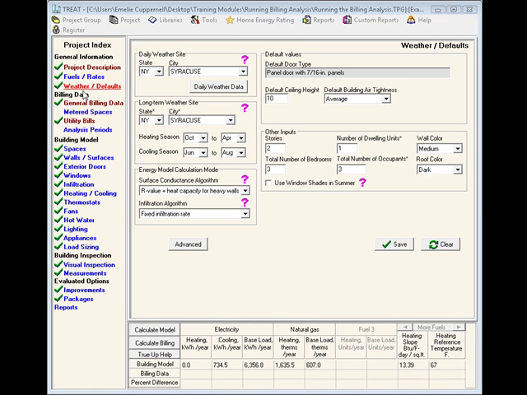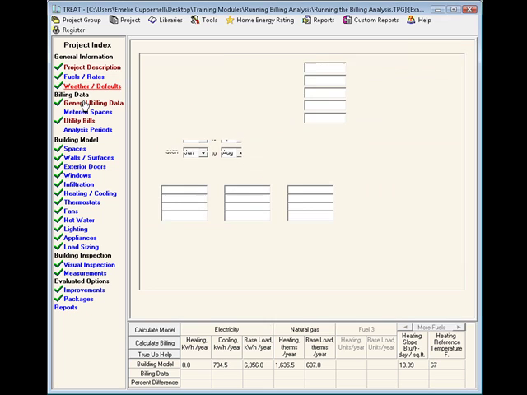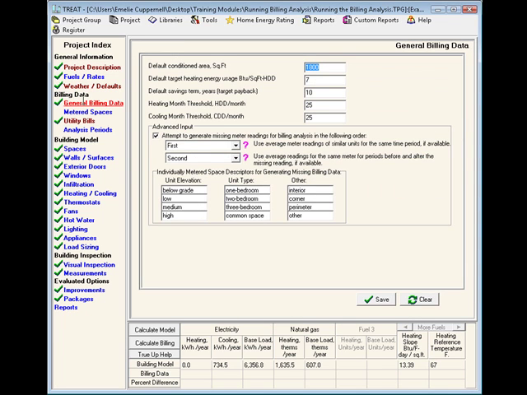Now let's move to the general billing data screen. Inputs on this screen are required to run the billing analysis. Treat will fill in certain defaults that may be changed to help adjust the analysis results. Almost always, the defaults that you find on this screen will be sufficient to run your analysis. However, if you are having difficulty, you may need to make an adjustment. So let's go over these inputs.